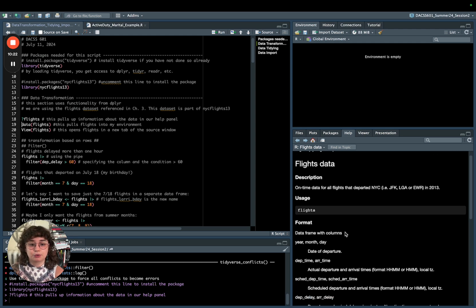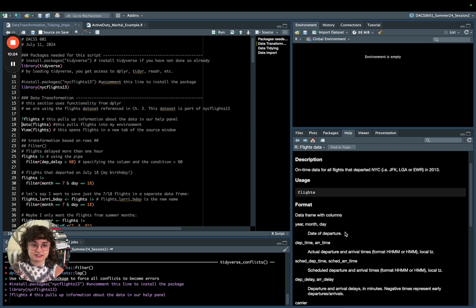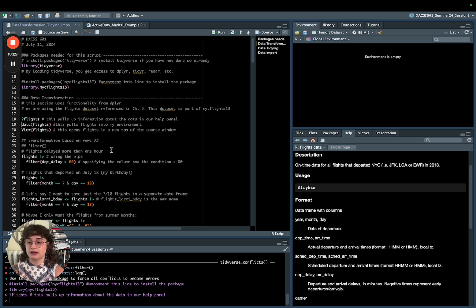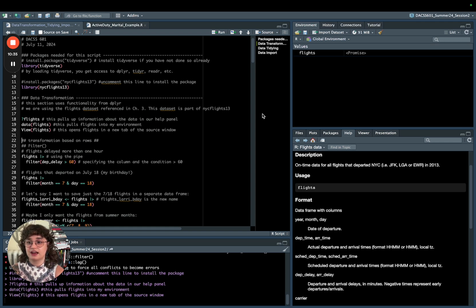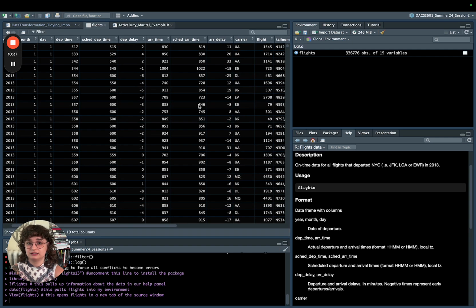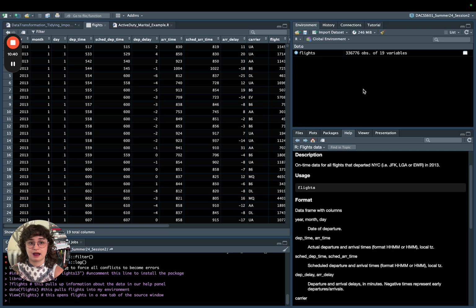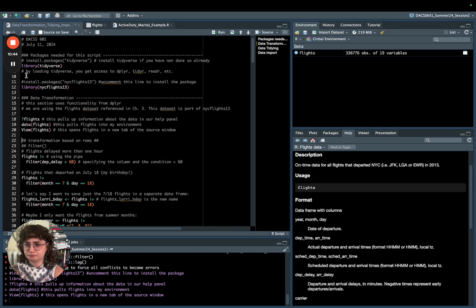So flights records on-time data for all flights that departed New York City airports in 2013. And to get this data into my working environment, I just use data flights. It pulls up here as a promise, and then I can view flights, and it pops up here, and now it's in my global environment so I can access this data.